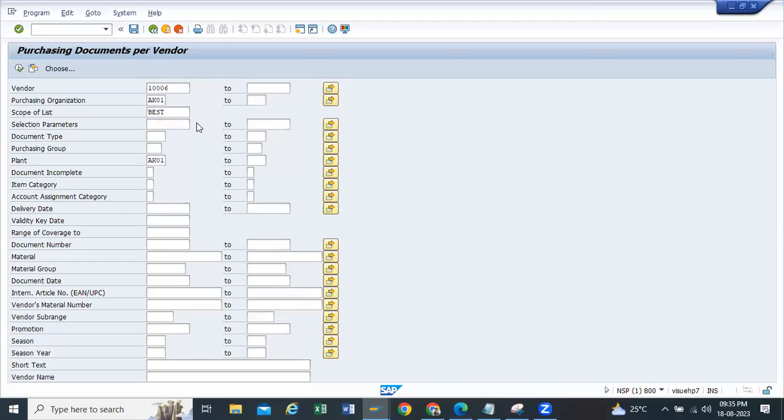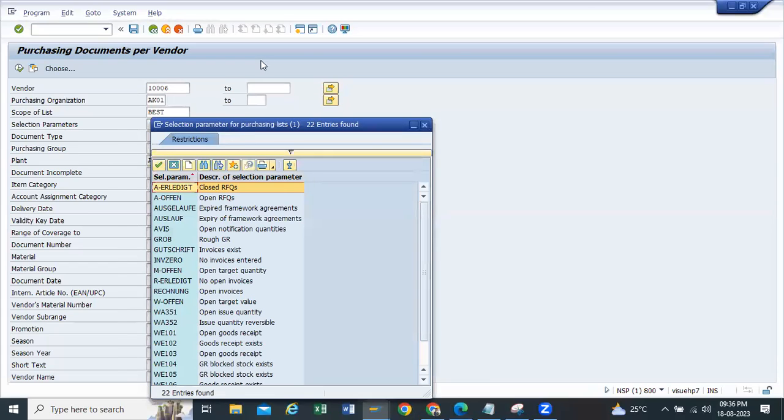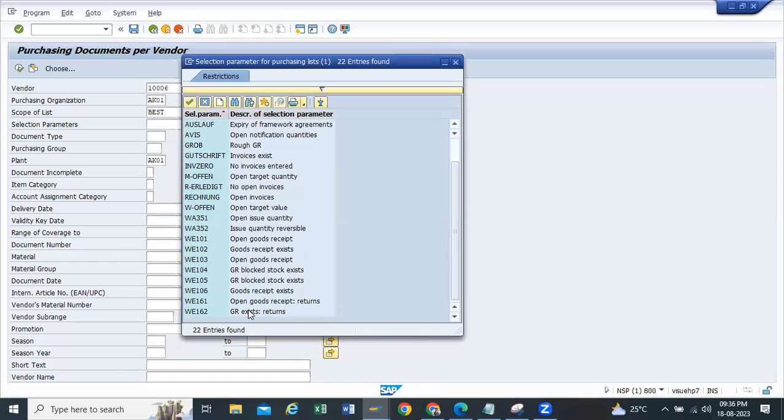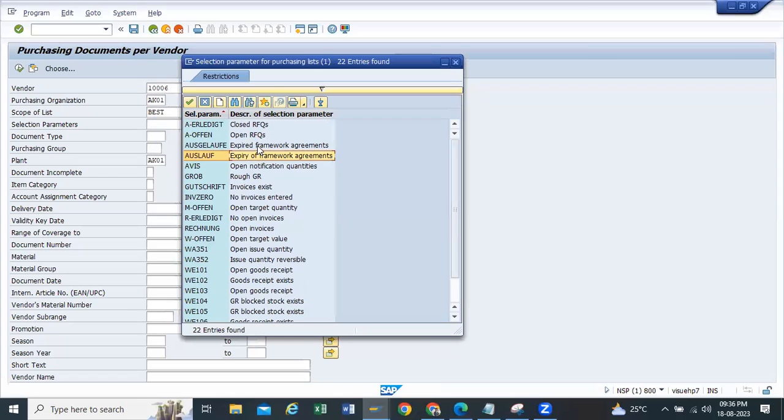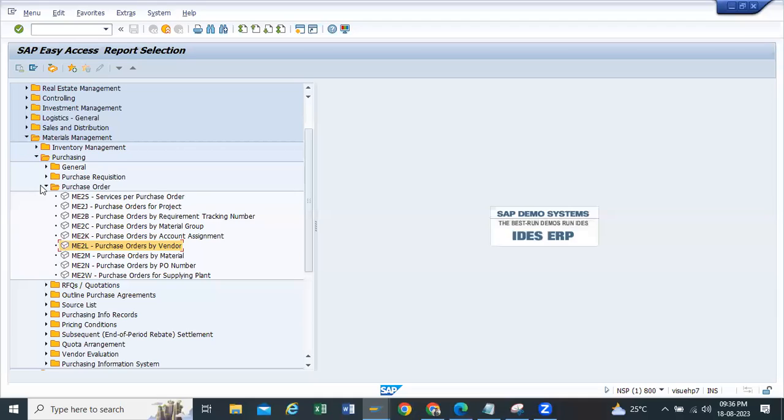Again, the selection parameters will be a little bit different here, okay? Regarding the vendor, GR block, open by invoice expiry framework, okay? As per the selection parameters, again, you can execute the list report of the purchase order, okay? So that's it about the purchase order. Most of the time we are going to use these two list reports, ME2M and ME2L, okay?